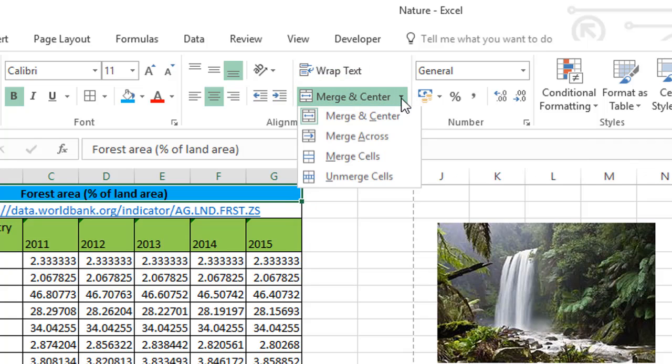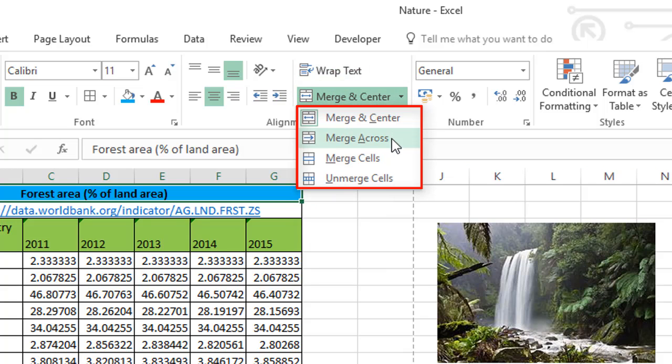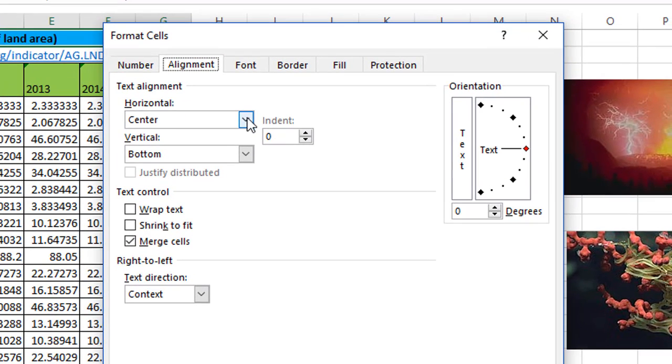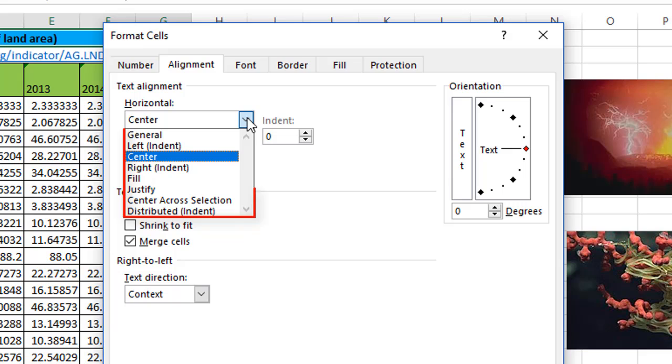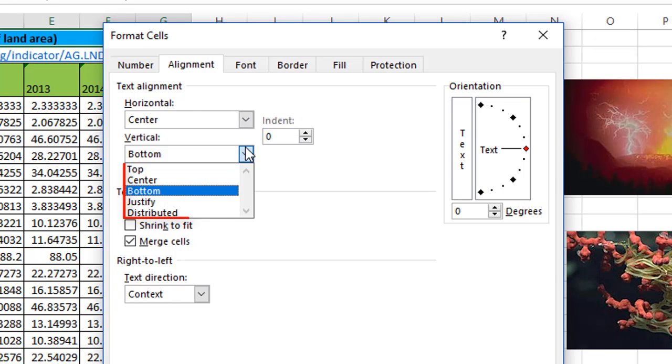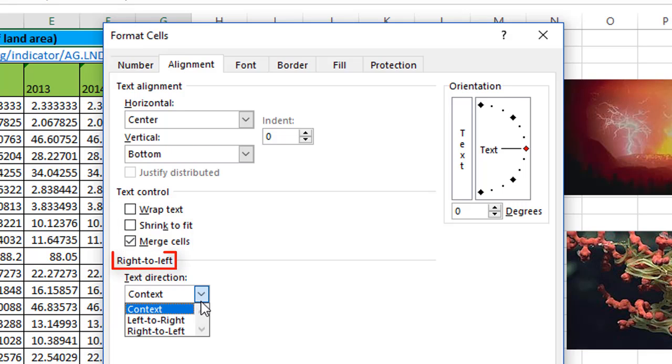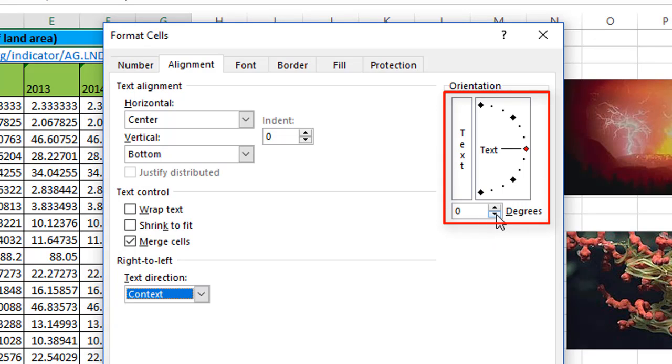Under Merge and Center, we have Merge and Center, Merge Across, Merge Cells and Unmerge Cells. Under More Alignment Options, we can set horizontal alignment, vertical alignment, and set indent. Under Text Control, options are Wrap Text, Shrink to Fit, Merge Cells. Under Right to Left section, we can set text direction as context, left to right or right to left. We can set custom orientation by giving angle in degrees.